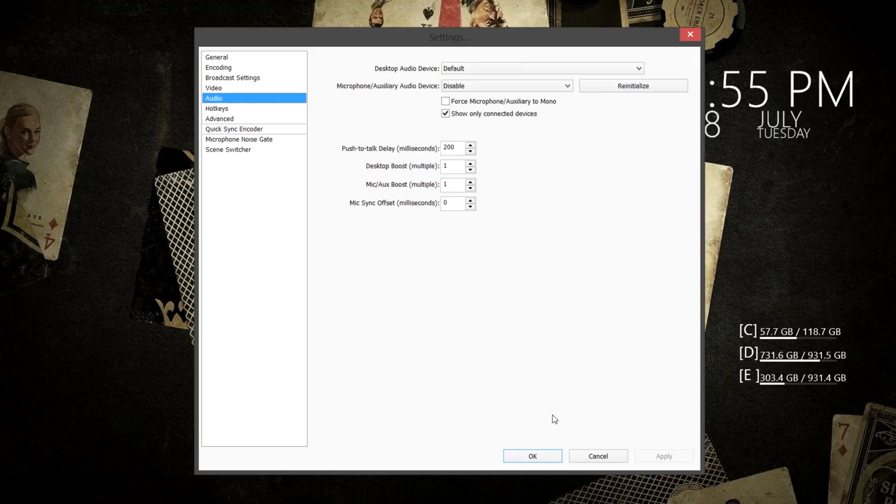Now move on to audio. Your desktop audio device, I believe, would either be your headphones or your speakers. So I select speakers, that's what I use most of the time. And microphone auxiliary, you can set it to your microphone, which is this. It's an Audio-Technica of some sort. And since I'm using an XLR interface, I only have one plug on the left channel, so only one side of my audio comes out the left side. So what I do is click force mono for auxiliary, and everything else I leave alone.